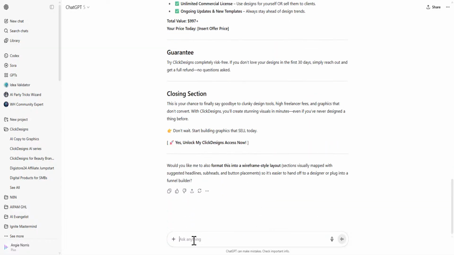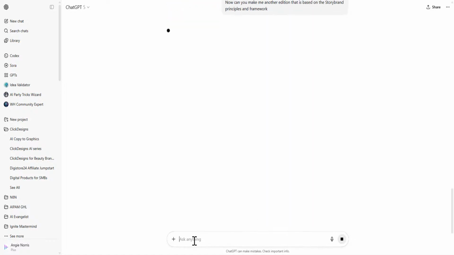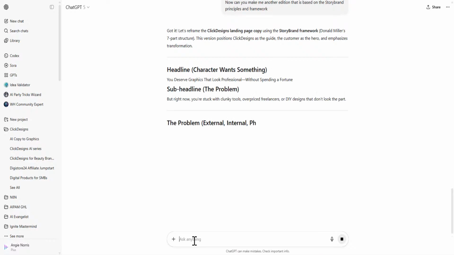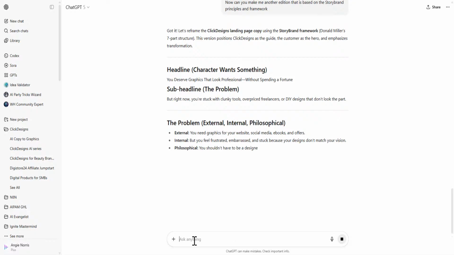If I wanted to, I can say something like, now can you make me another edition that is based on the StoryBrand principles and framework? Okay, let's see what happens now. So if you've heard of Donald Miller, he's StoryBrand. He's got a really great framework for building landing pages.